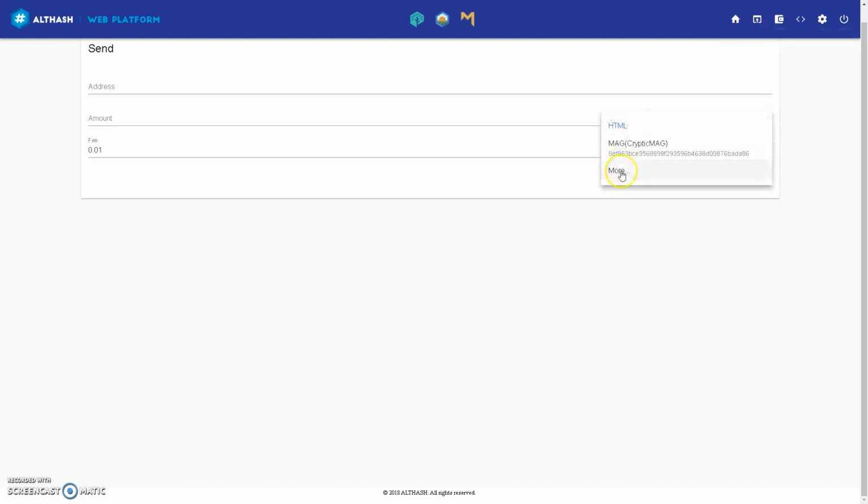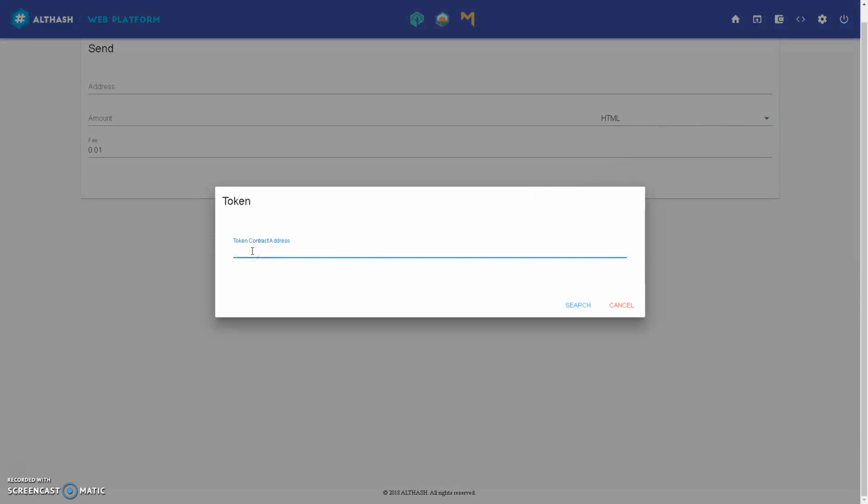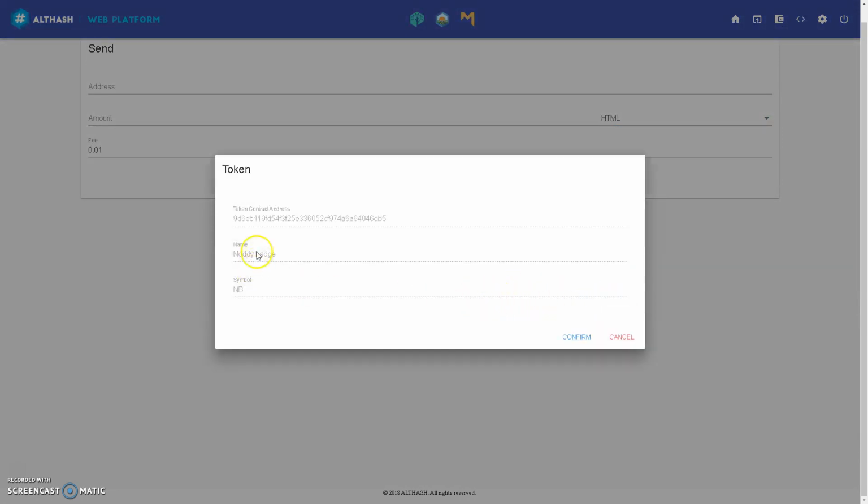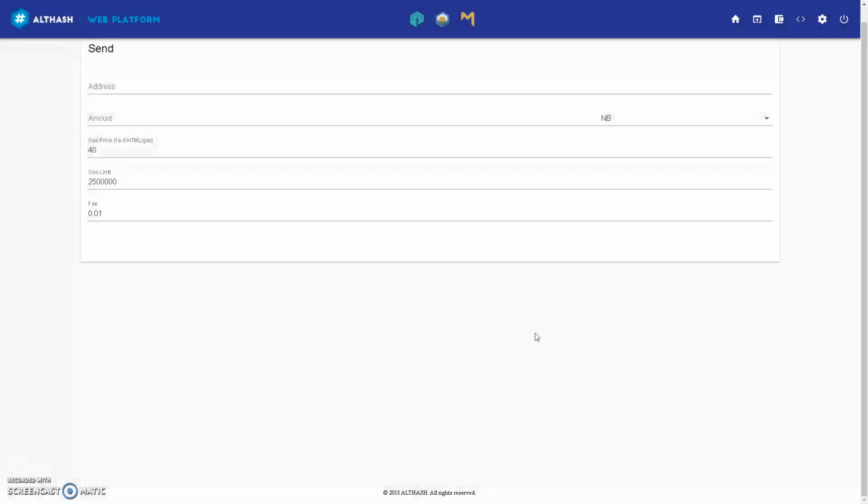Send. More. Paste. There it is. Naughty badge. Confirm. And you put the address. Whoever else has naughty badge and who has added the token. Put the address there, the amount, send. It's as simple as that.